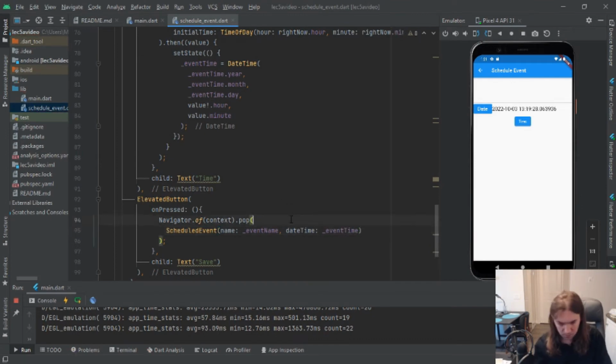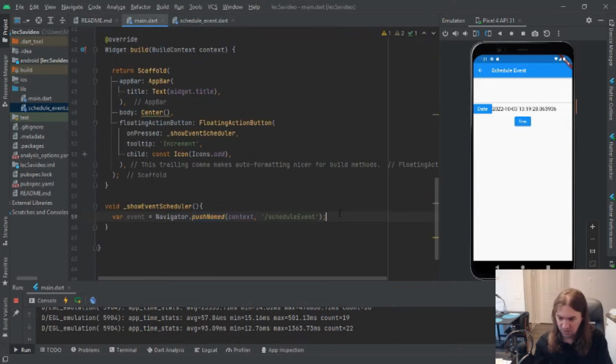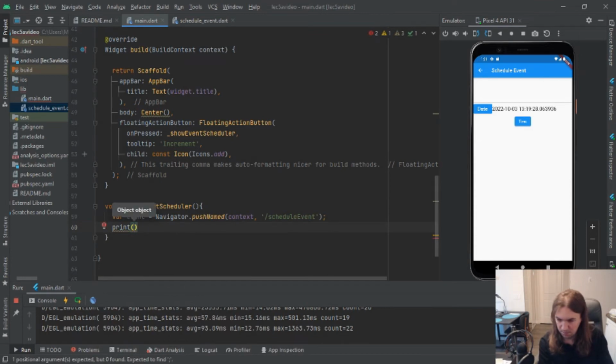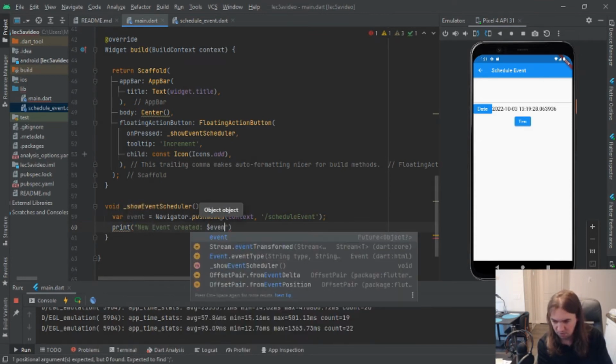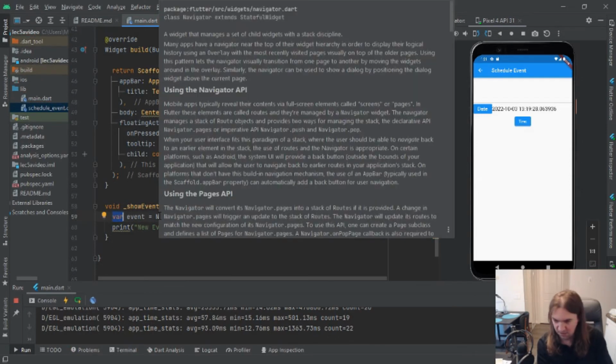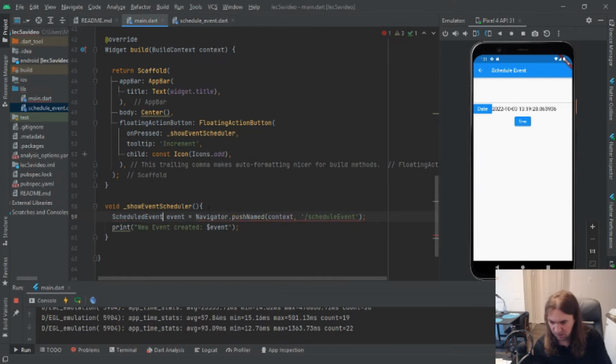Okay. Now, all well and good, we get the event back. We need to probably display it. Fortunately, we have a way to display it, which is we can show it. So we're going to print new event created, and just print the event. We can specify this is going to be a scheduled event, because it is.